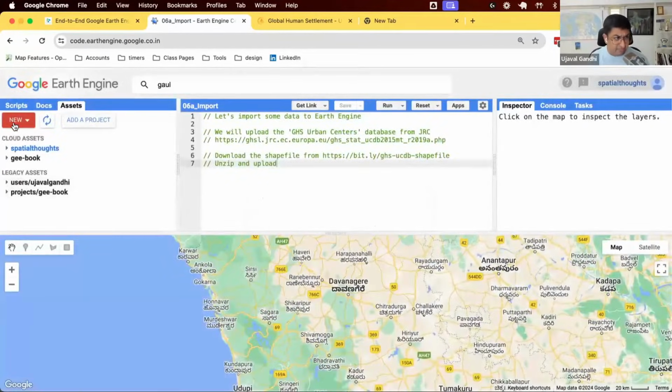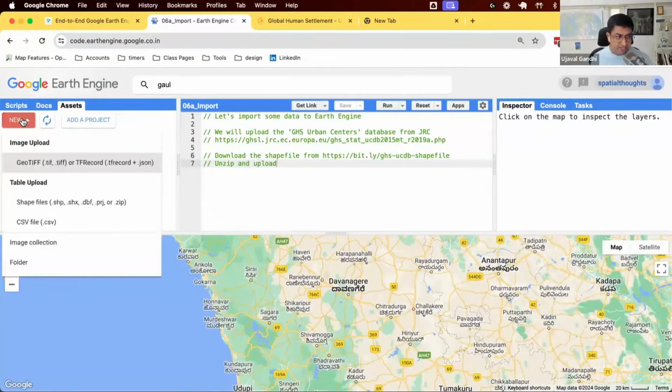So we have the button here. Let's upload some data. What can you upload to Earth Engine? You can click this new button and you can see some options here. You can upload an image in the GeoTIFF file format. So if you purchase some high resolution imagery and you have data in GeoTIFF format, you can upload that. If you have some data that you want to work with in Earth Engine in GeoTIFF format, go and upload that. It'll be a private asset in your Earth Engine account and you can run all Earth Engine functions on it. Or you can upload shapefiles or CSV files.